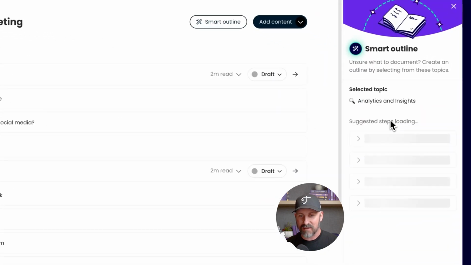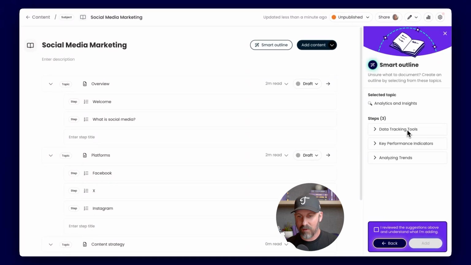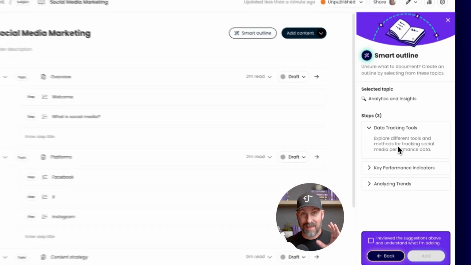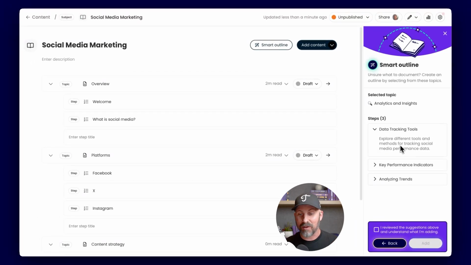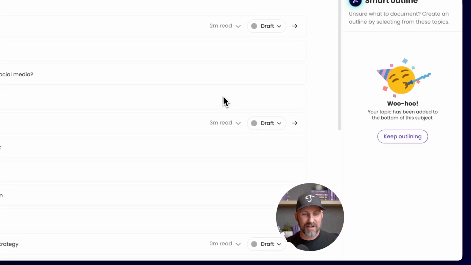So this is going to show me the steps that are going to be in this, and I can see data tracking tools, key performance indicators. That's awesome. What's in data tracking tools? Wow, it even gives me a little starter text for that step. And I'm like, yeah, that's exactly what I need. So I'm going to go ahead and check the box right here. Go ahead and hit add, and that new topic will now be added to my subject.